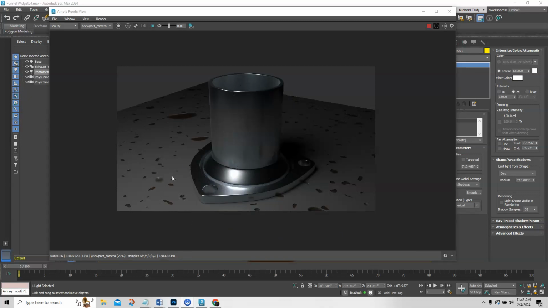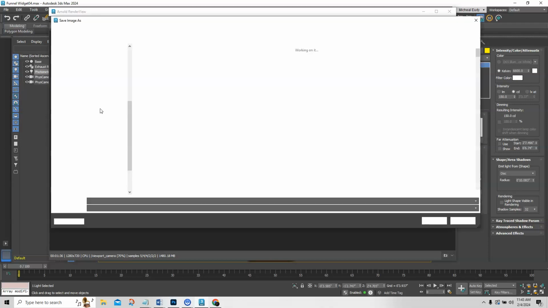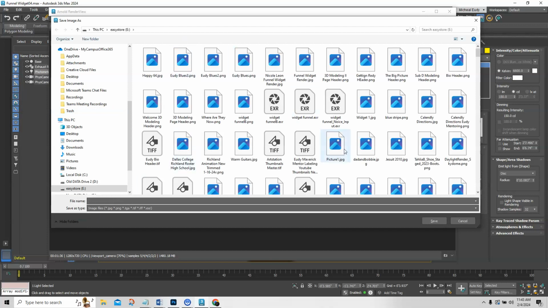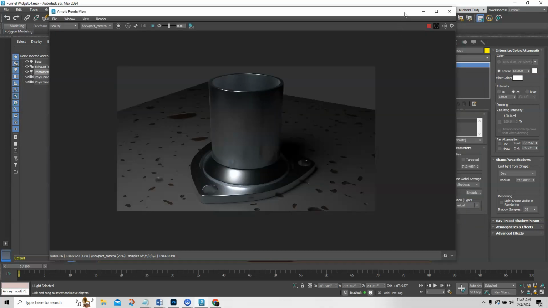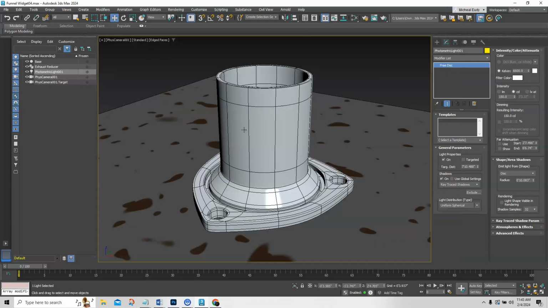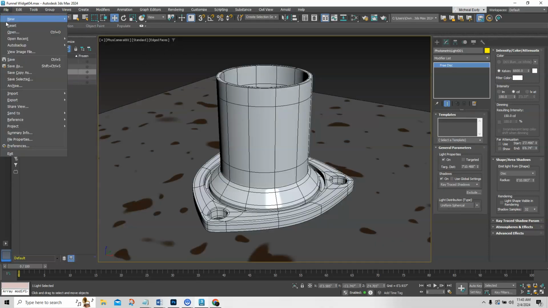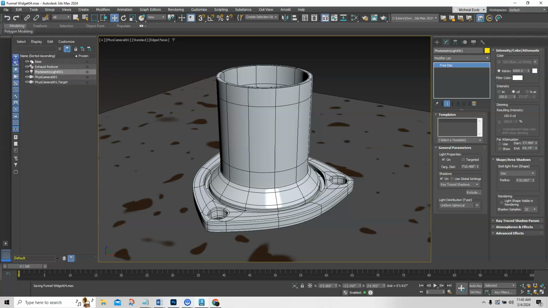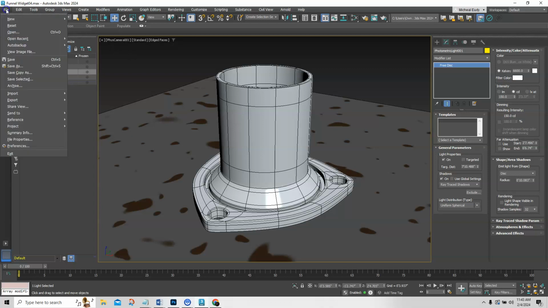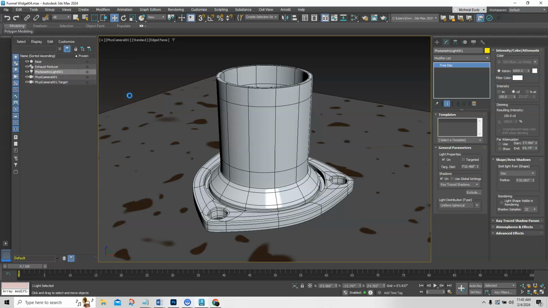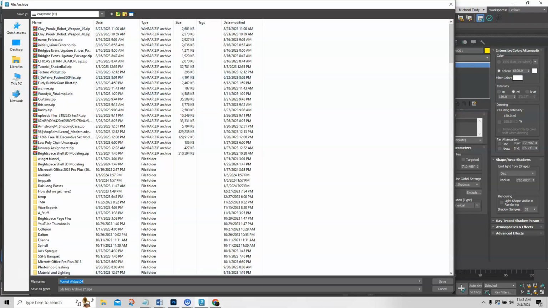And now you're going to want to save this rendering to put up in Brightspace. So we'll just go File, Save Image. And then you'll give it a name and save it. And then you'll want to turn this file in. So after you save it, you'll want to save it first. Okay. Then what you're going to want to do is go File, Archive. And this will make a zip file that will have all of the folders and all the information that I need, and then you save it.